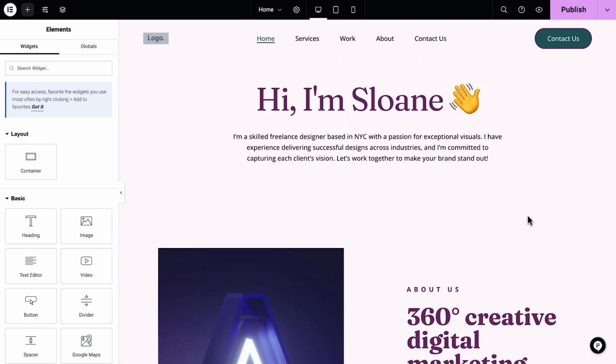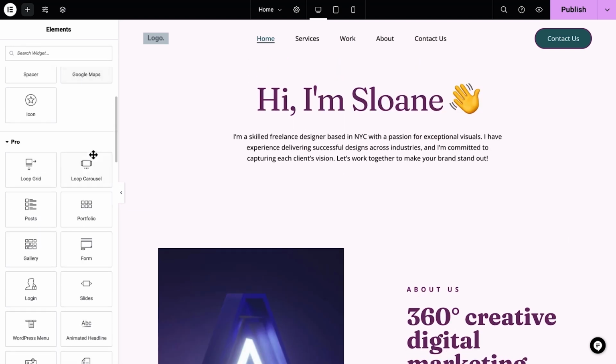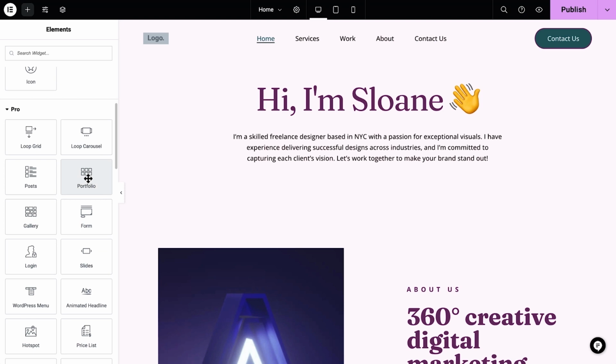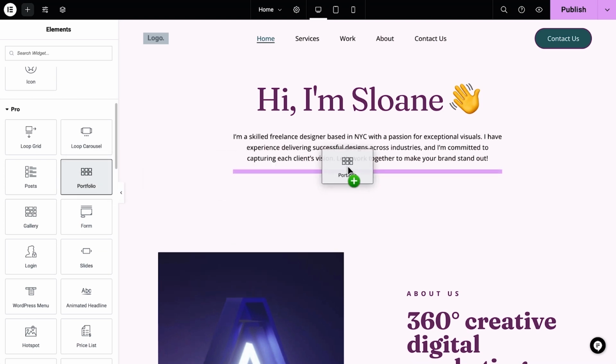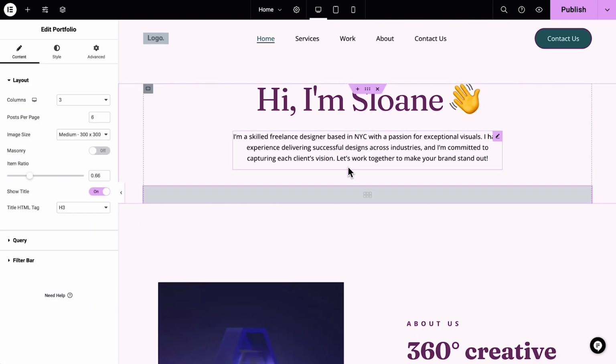Great! Now we'll go over to the left panel and scroll down to find the portfolio widget. Click and drag it into the canvas. Let go when the pink line appears where you want to place the widget.